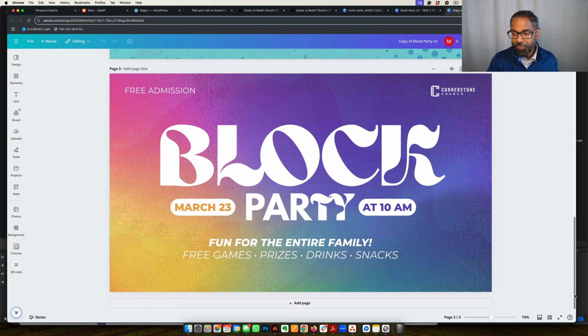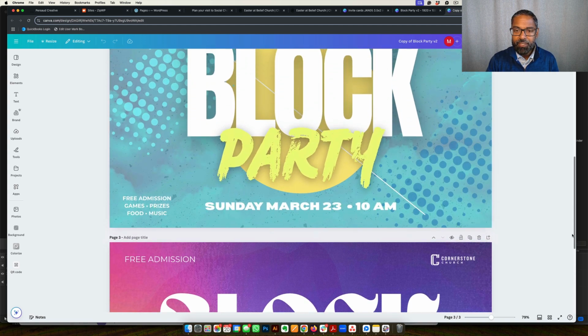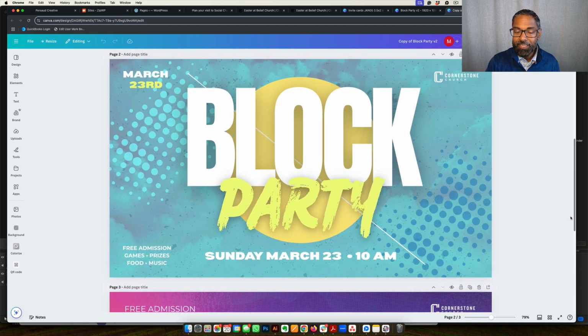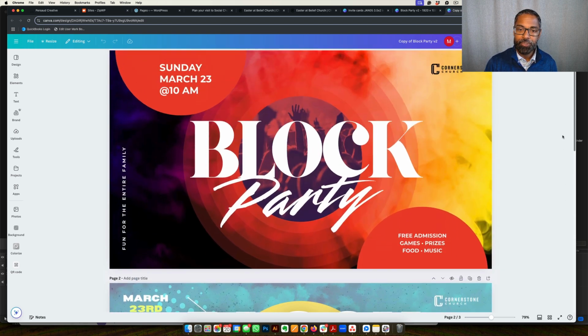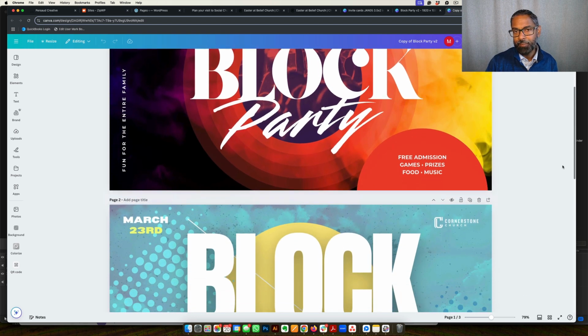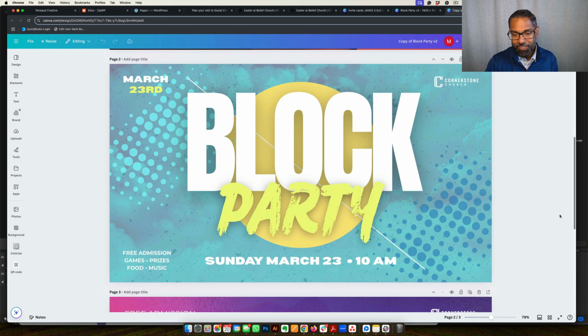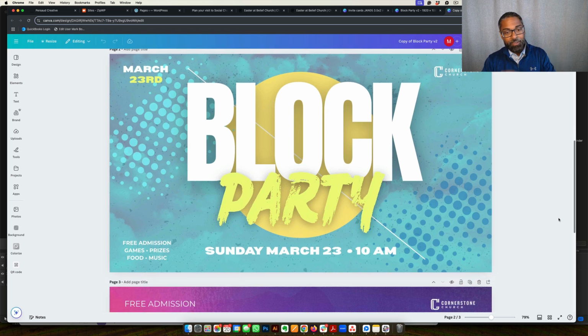But weeks leading up to the actual block party, you're just encouraging your congregation to take invites and invite some people. And then you're posting it on social media and you're creating some energy and some momentum towards this event. After the event, you want to line up what you're doing after the event.